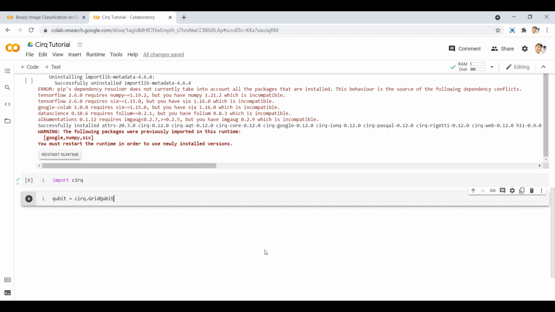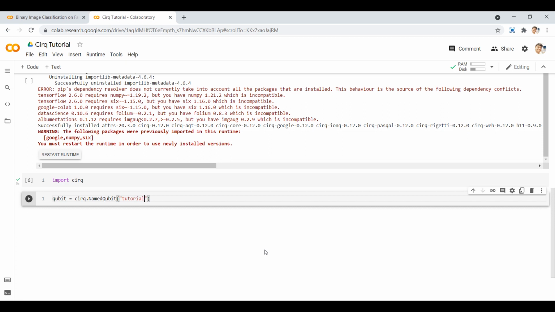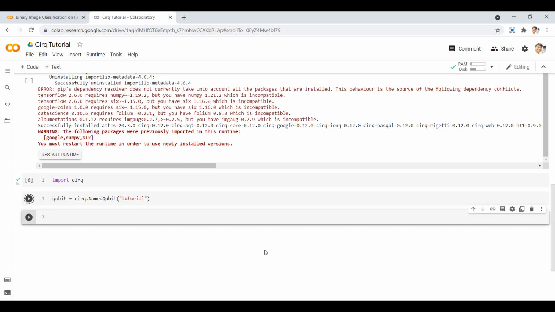So for this simple tutorial, I will just use the named qubit, and what should I name it? Let's just name it tutorial. Not a very cool name for a qubit, but I think that's okay. So just define this.